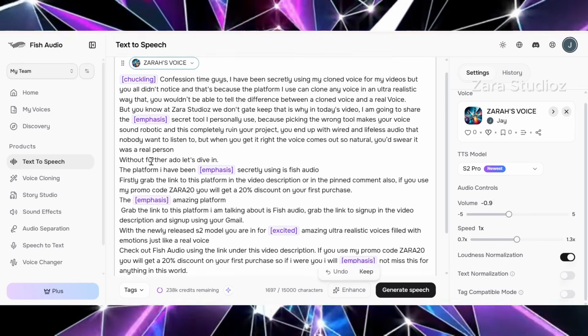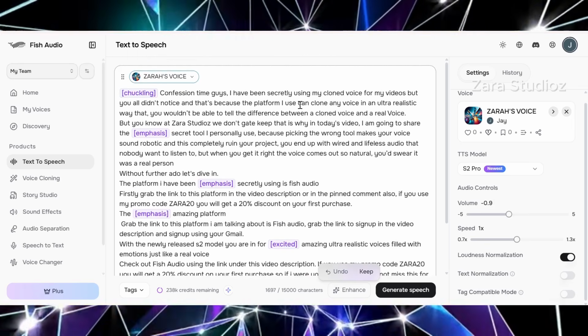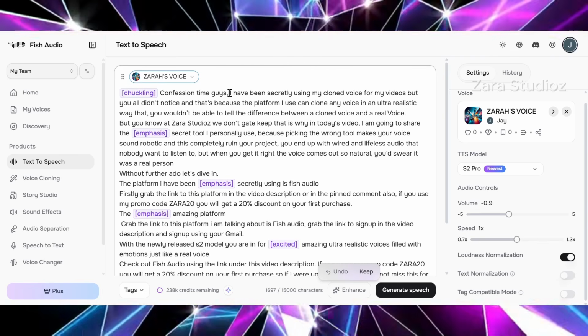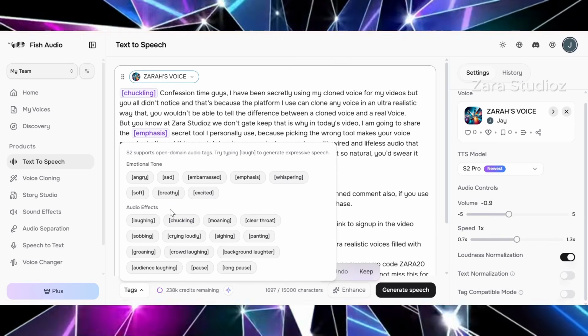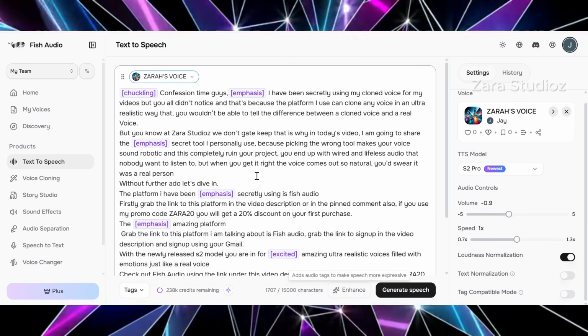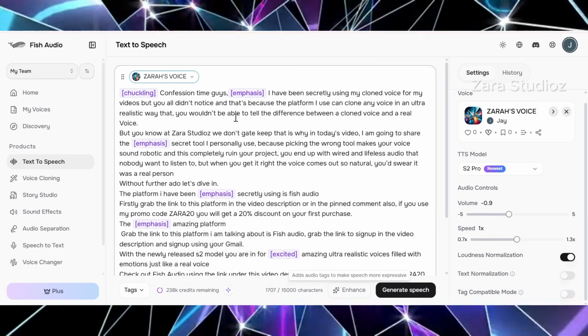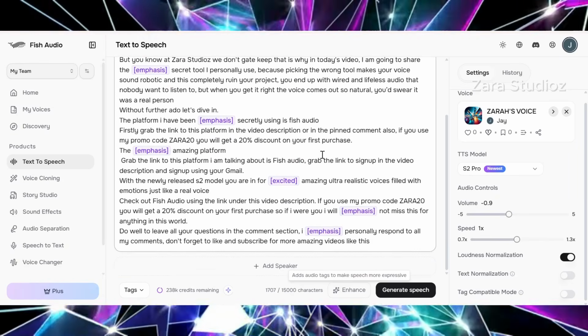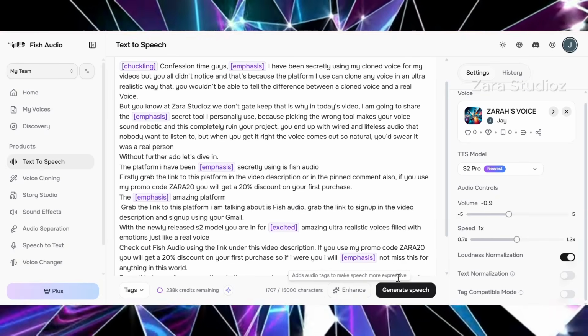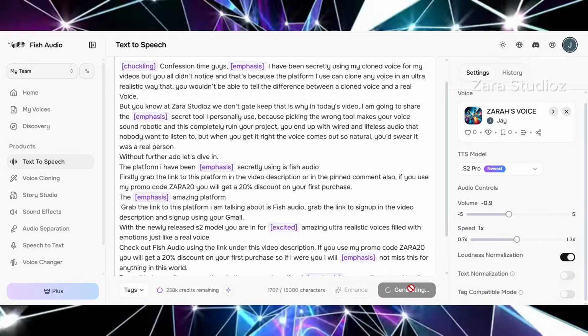You can add more manually by yourself, okay? So here I want to add a tag manually. So I'll come to tags and I want to add emphasis to that particular place. As you can see, it has been added. You can add as many tags as you feel that your voiceover needs. Once that is done, click on generate speech right here.